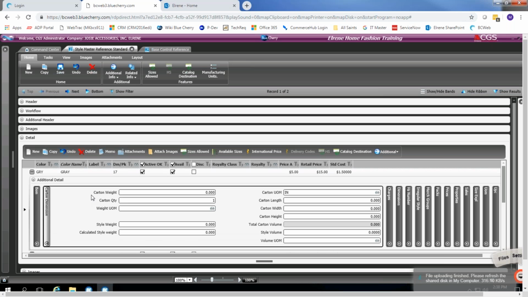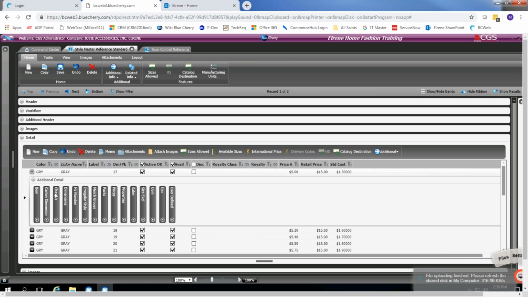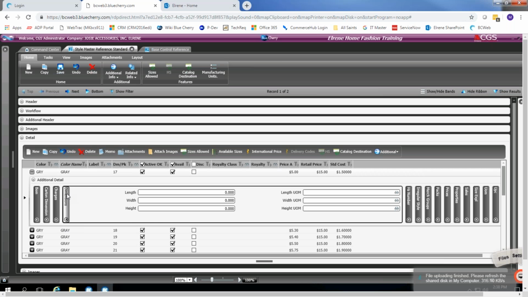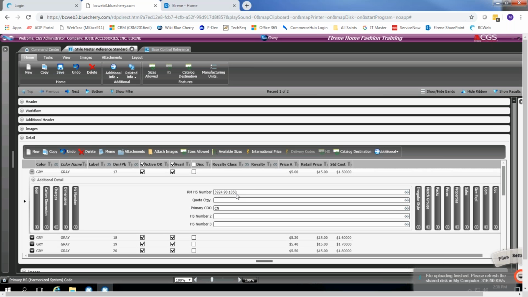Then you do have carton dimensions here, which we did not have in the header level, and this is where you could populate some of the carton length, carton width, carton height, and then you do have charges, and then style dimensions, HS number, which as you could see, populated from the header level. So same thing for primary country of origin.